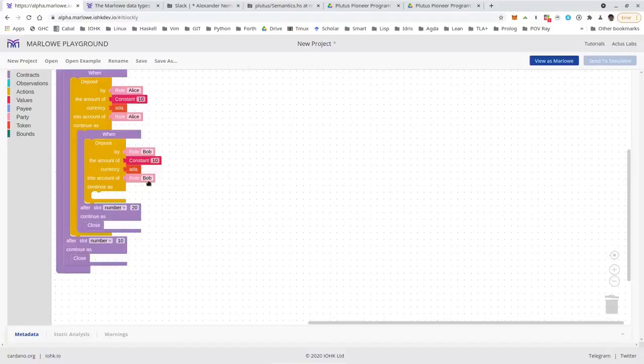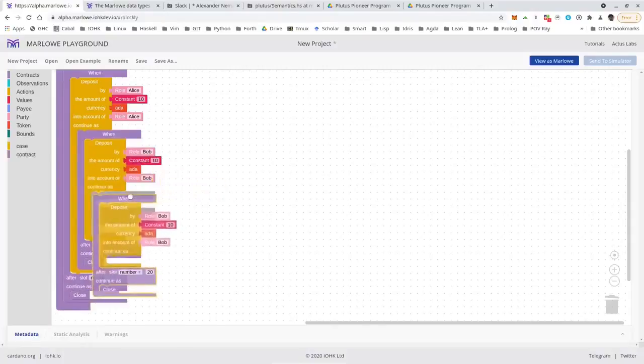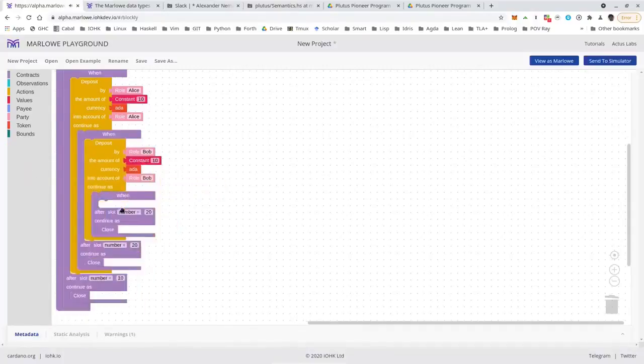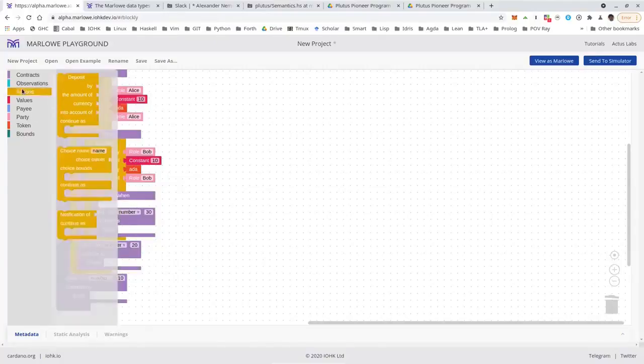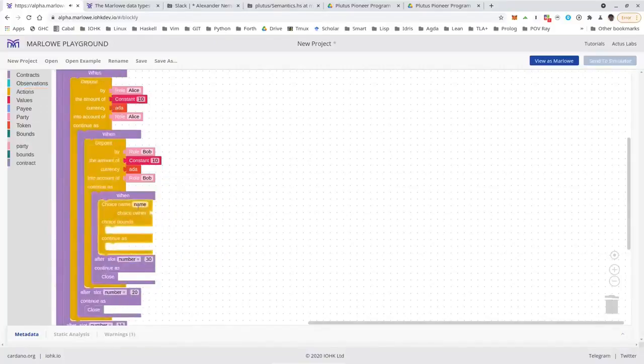So now we want Charlie to make a choice. So this is again an external action. So again, we need a when. And I put that in here, but this time it's not a deposit. So let me delete the deposit, but let's change the timeout to 30 to give Charlie 10 slots to make his choice. And now I need a different action where earlier I had deposit. Now I pick the choice action. I can give it a name, let's say winner. I must say who makes the choice, so that's supposed to be Charlie.